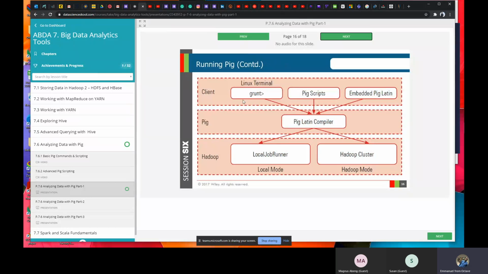So here you can see running Pig. You can run it using the terminal. This is the terminal for it. The Pig script, embedded Pig Latin, goes to the Pig Latin compiler. After you run your code, it is passed into the compiler, then it's going to run maybe on local or in the Hadoop cluster.